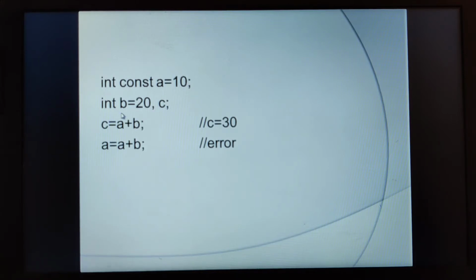I hope you know the difference between declaring and defining a variable. If I am assigning a value like this, int b is equal to 20 and then a semicolon, then this statement is defining the variable. Whenever I assign any value to the variable, the process is defining. What is declaration? Only when I say int a semicolon or int c semicolon, that is declaration. Declaration tells the compiler that I am going to use the variable c, that's it, of data type integer.